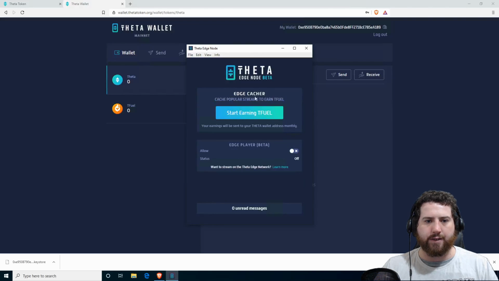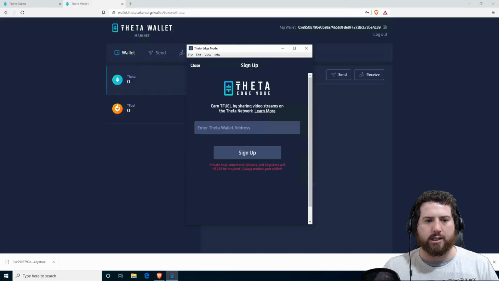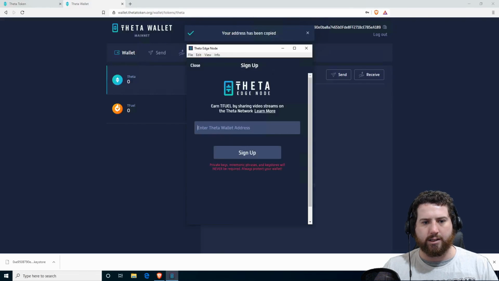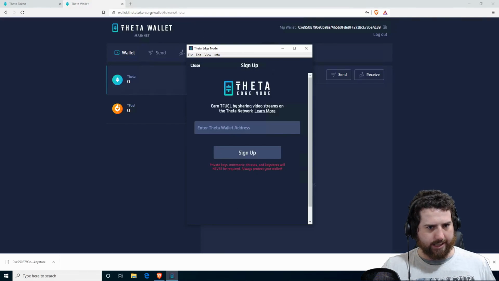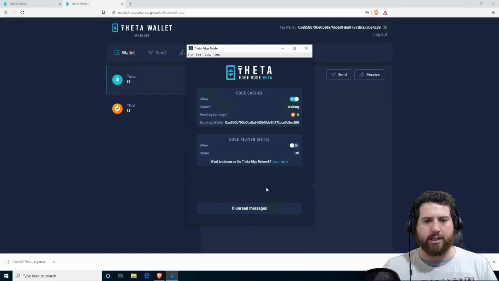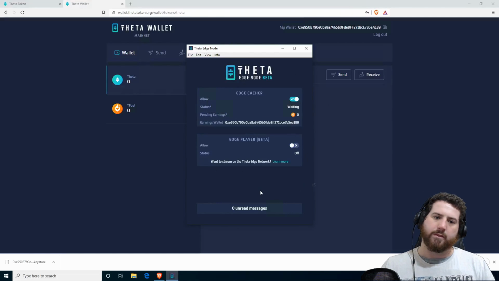We want to start earning our TFUEL, so we want to use this Edge Cache function here. So we hit this button. This is where we enter our Theta wallet address. We can copy that from here. Just hit this copy button, and that's copied it to the clipboard. We will paste. We'll have to do Control V because you can't actually right click in there for some reason. Edit, paste, whichever's easier. Once you hit that in there, you hit your sign up button and you're good to go. That's it. It's as easy as that.